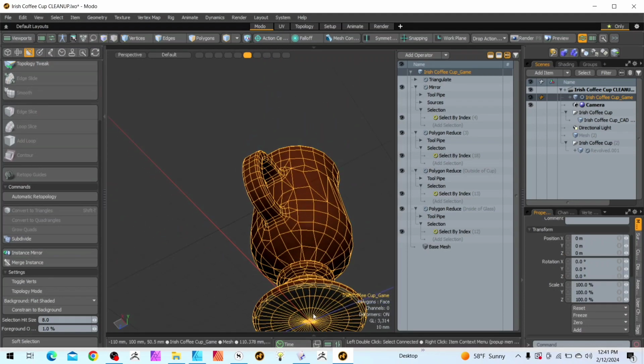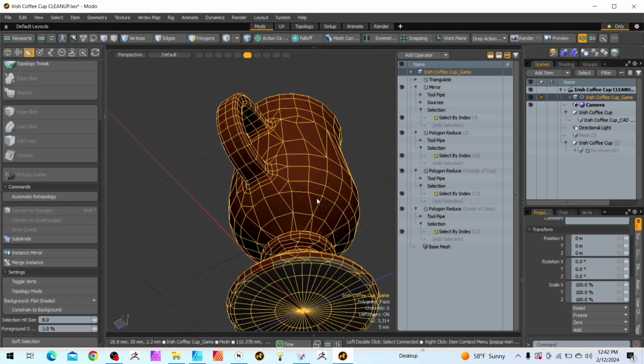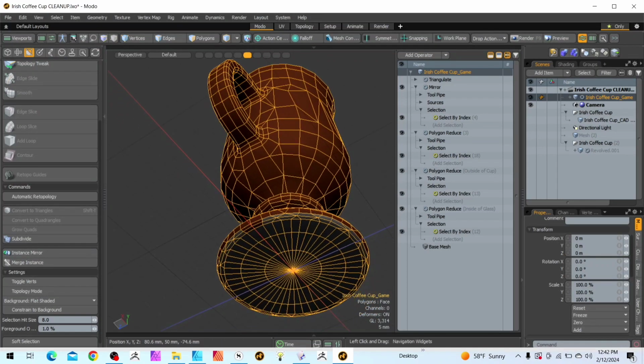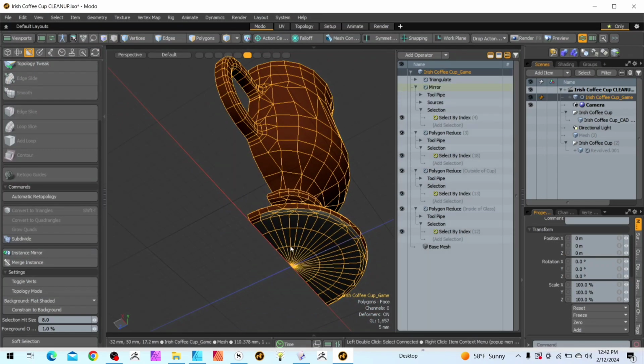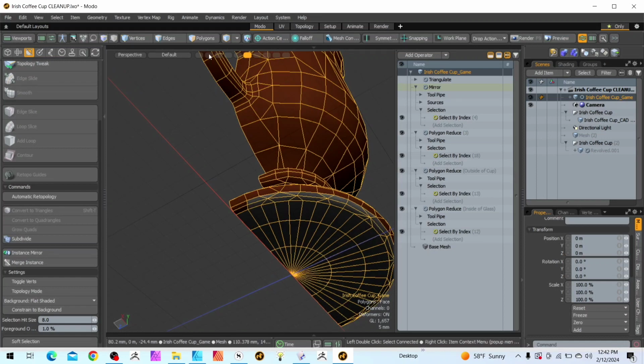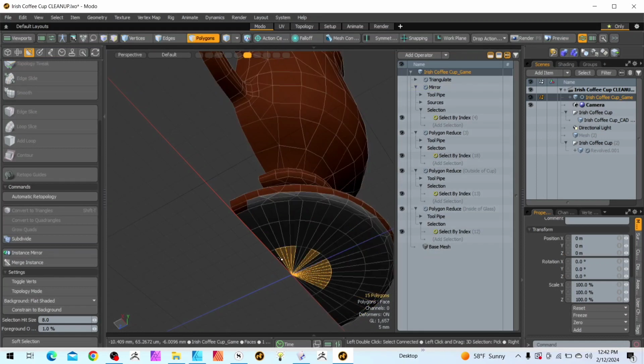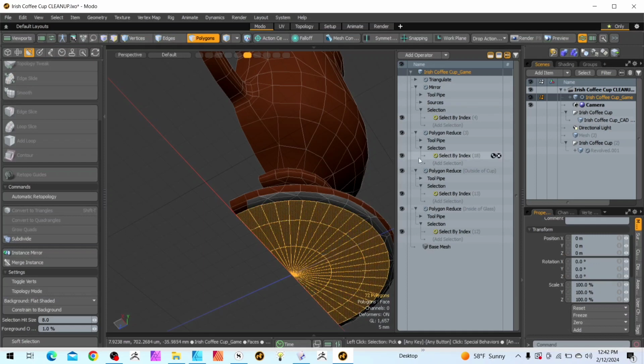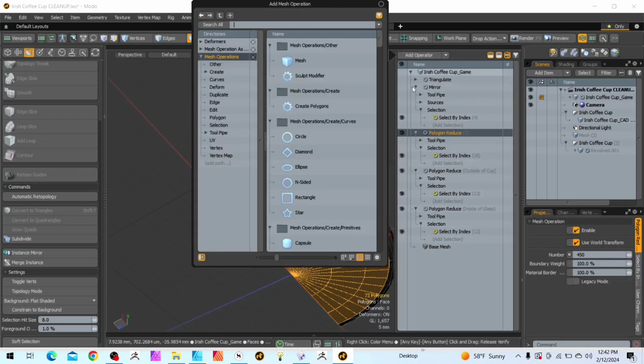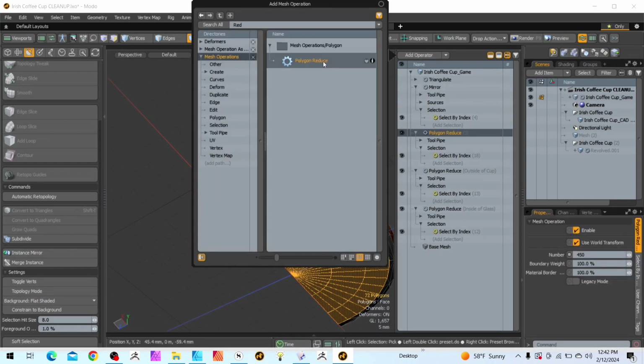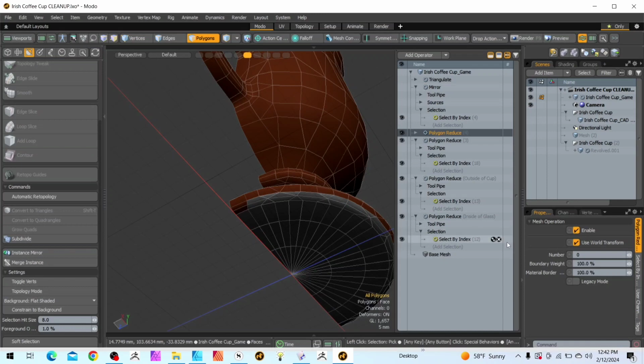I could probably reduce the bottom of this cup if I want to. Let's do that, just for kicks. So I'm gonna go ahead now and pick the polygons on the bottom of the glass. It's pretty flat, so there's no real worry about losing any detail. The important thing here is to make sure that you have a model that's efficient enough to be used in game.